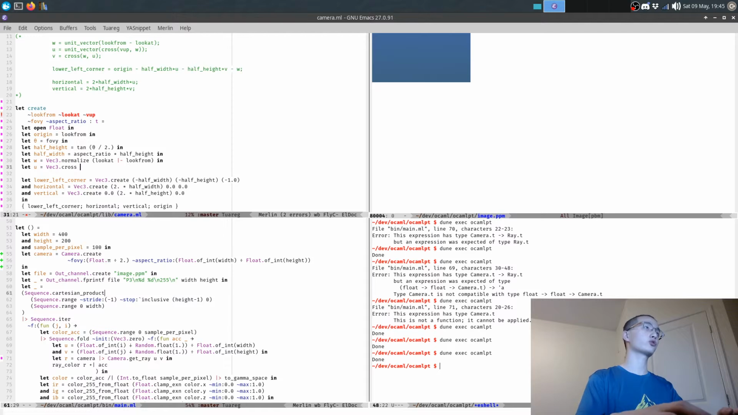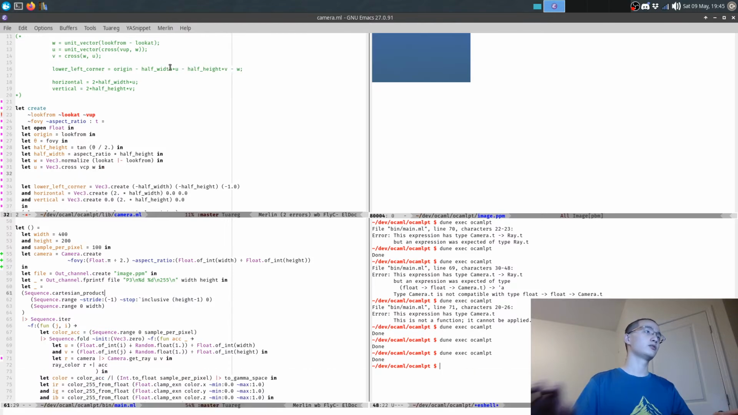And we use two cross products to get the orthonormal coordinate system using our VUp vector and the previous W.